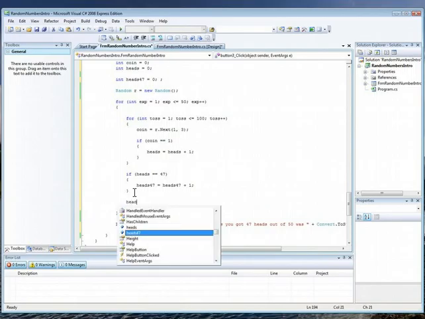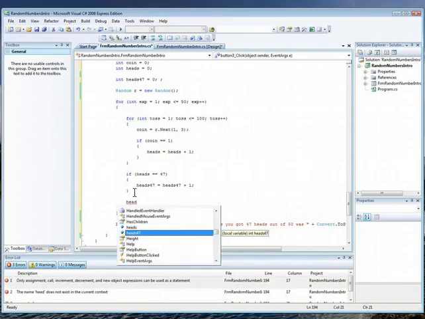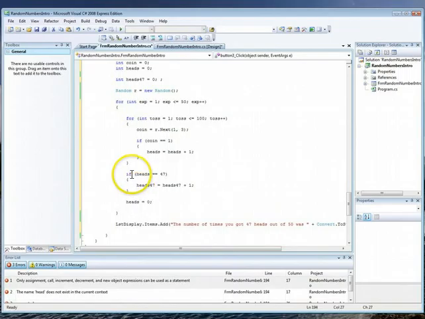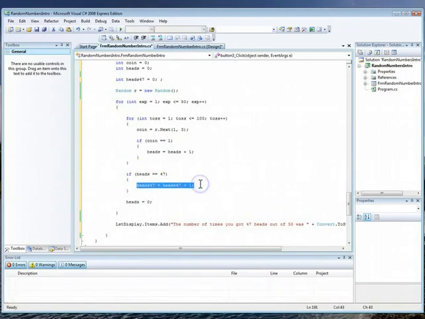So right around here, after I'm done one complete game, I'm going to say heads equals zero. Now I don't say heads 47 equals zero, because that's the counter for the entire 50 experiments, so I don't want to reset that. But for each separate experiment, I want to reset that one back to zero. And that's how you answer this question.